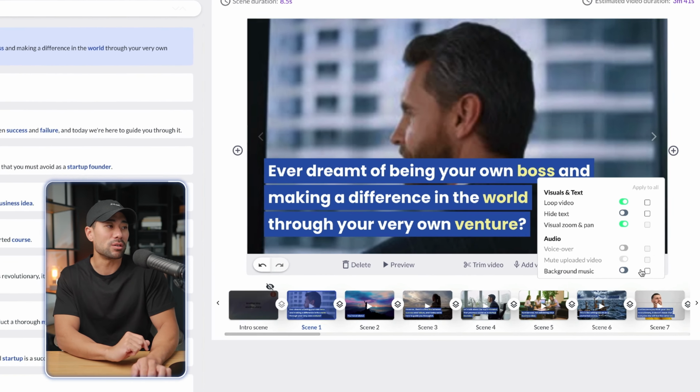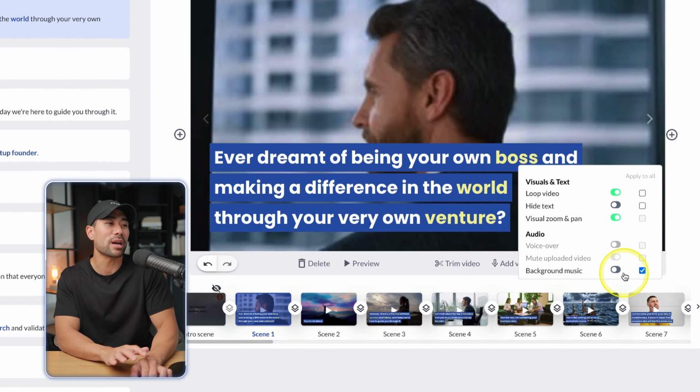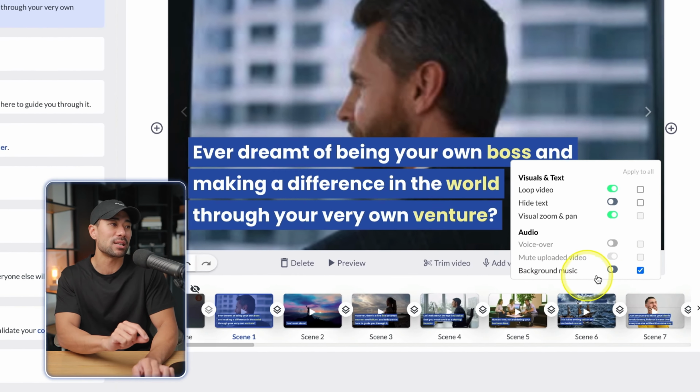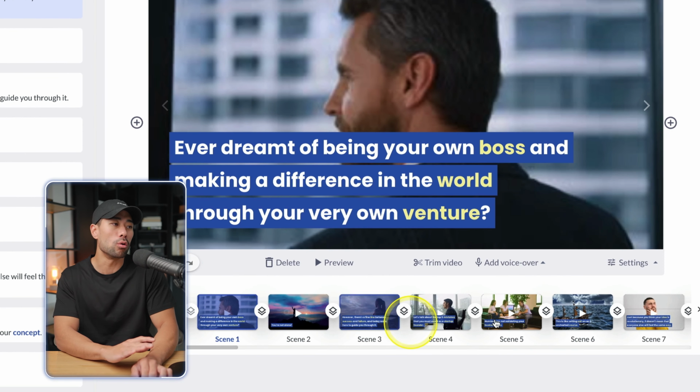Another thing you're going to want to do is to make sure you apply it to all the scenes. So what you're actually doing is editing the specific scene for the background music and everything else here, but I'm applying it to all. So there's no background music in all of the scenes.